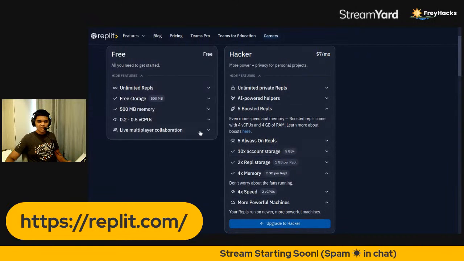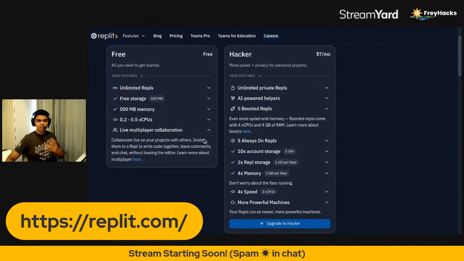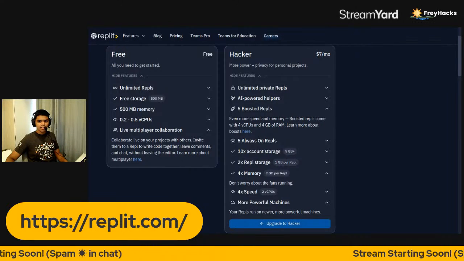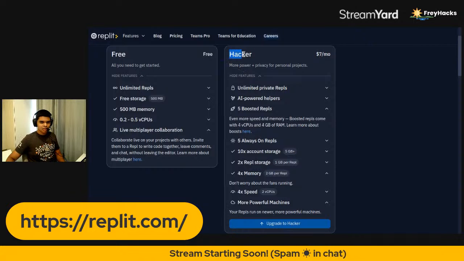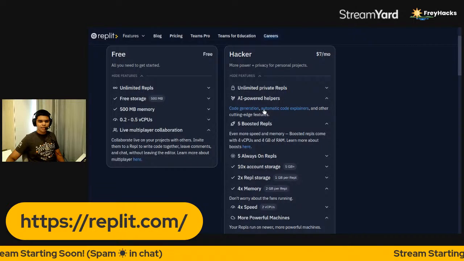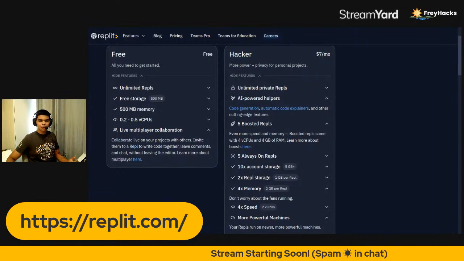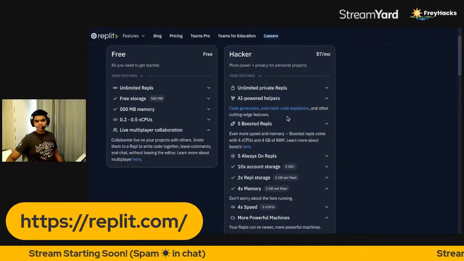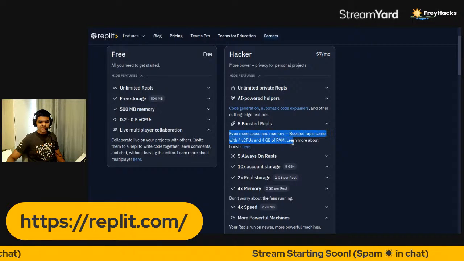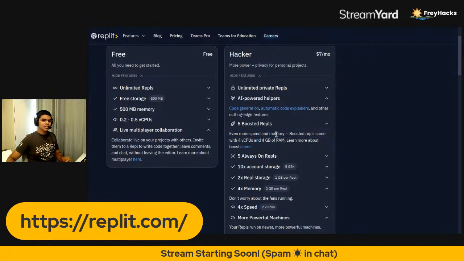And Replit is also really cool for collaboration. So if you're working on your hack together this weekend, if you have some teammates, you can collaborate with them on Replit, and then you can code together. That's really cool. And the hacker plan that we are providing you lets you create unlimited private REPLs, and it also gives you AI powered helpers. There's a really cool thing called code generation where you can tell it what code you want to generate, and then it would give you suggestions. There's also a code explainer where if you just highlight the code like this, then it would tell you what that line of code does.